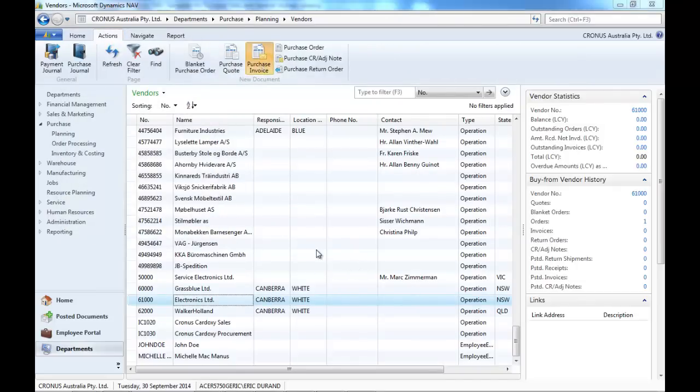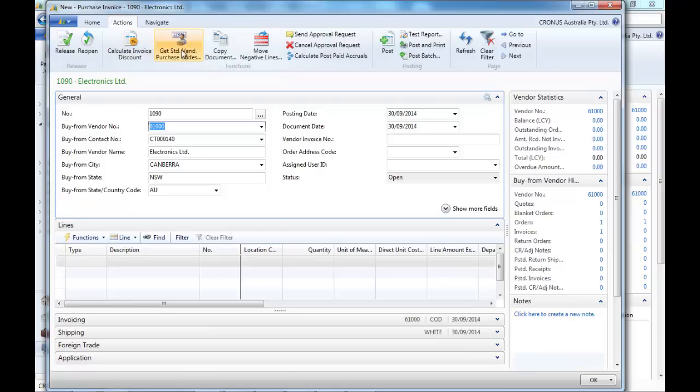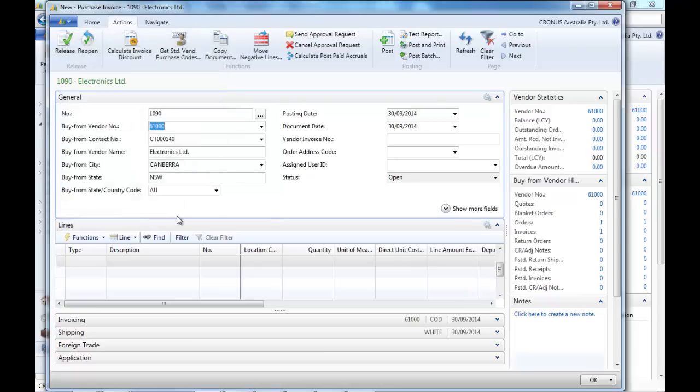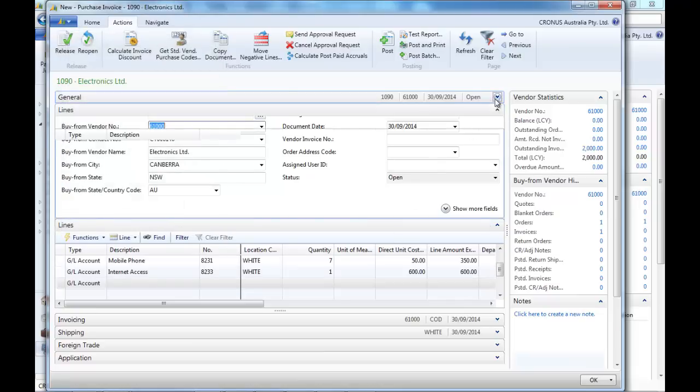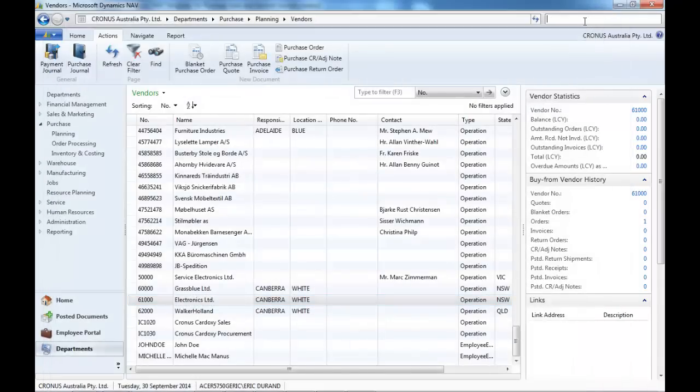Now let's try to use it. If we create a purchase invoice for that particular vendor and we go to action, get standard vendor purchase code, click on OK, all the lines are retrieved, so it's quicker to create your document.